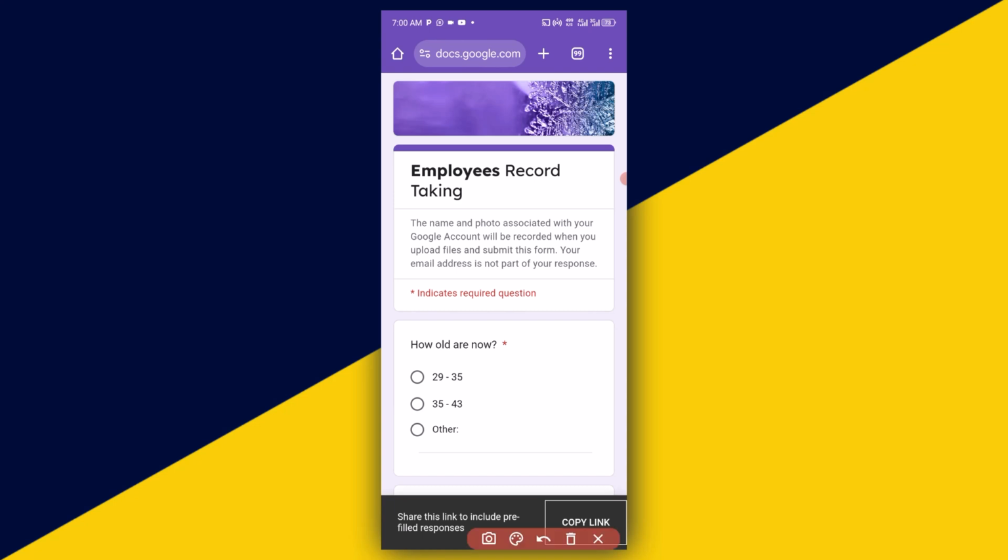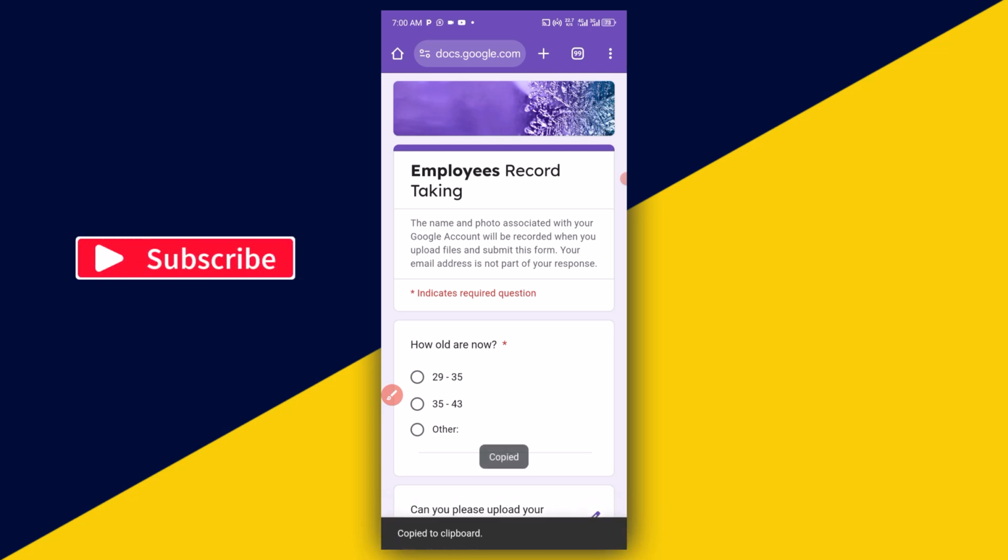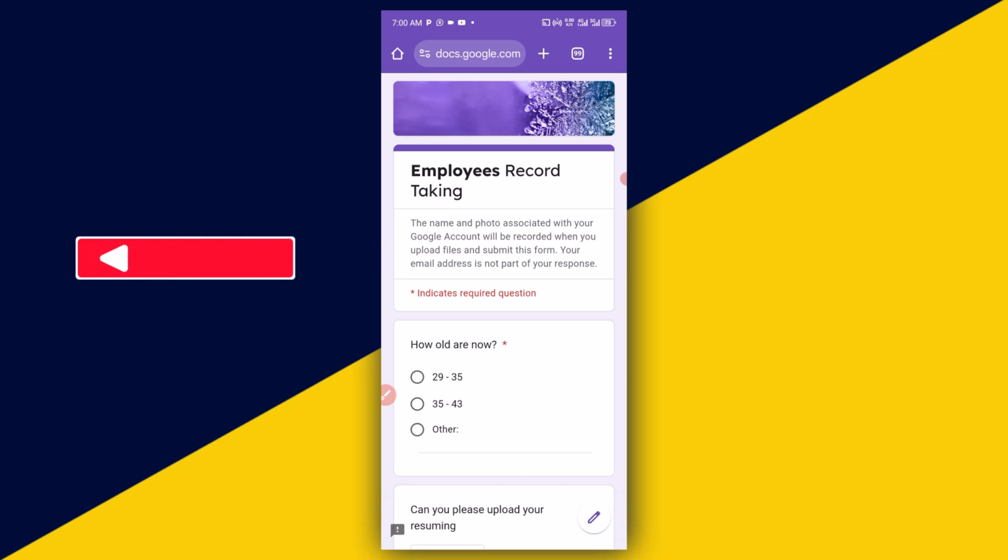and then the next thing you need to do is to simply click on Copy Link right here. And with that, you can share the link with anybody that you want to connect with the form and fill it up. It's as simple as that. So basically, this is how to get your Google Form URL link.